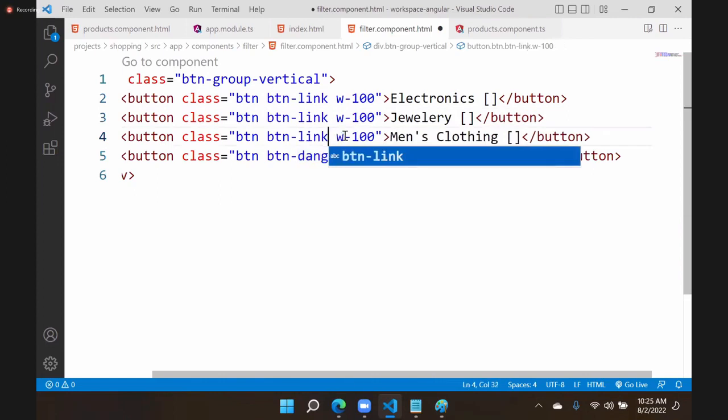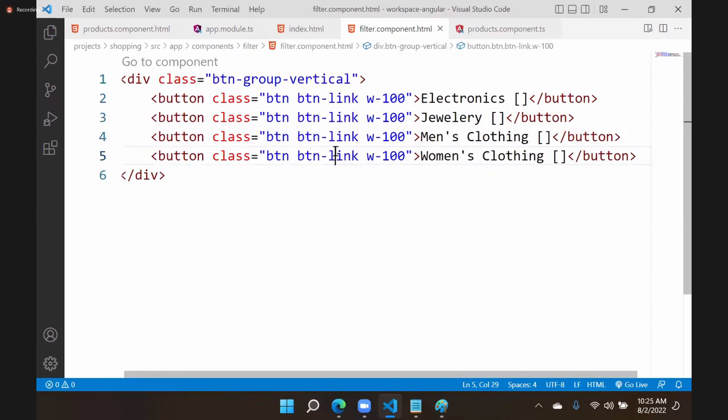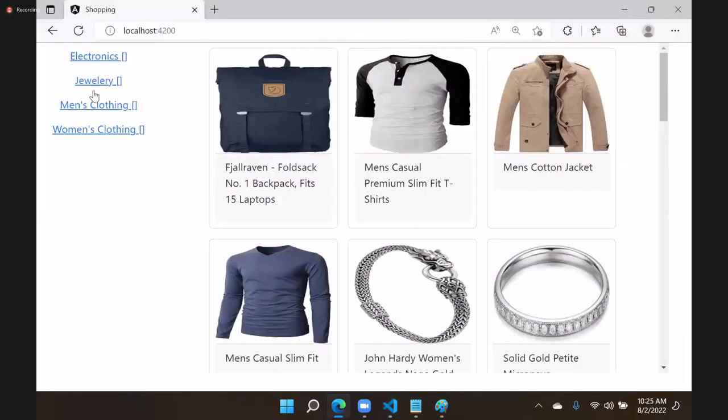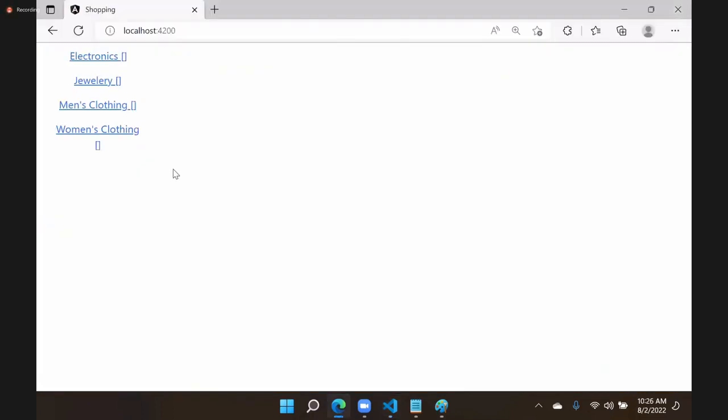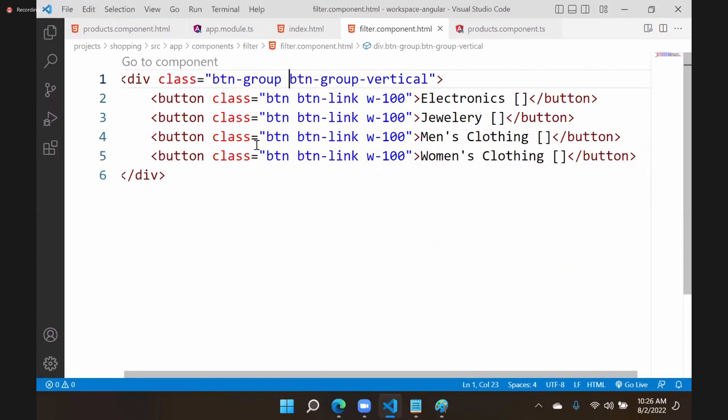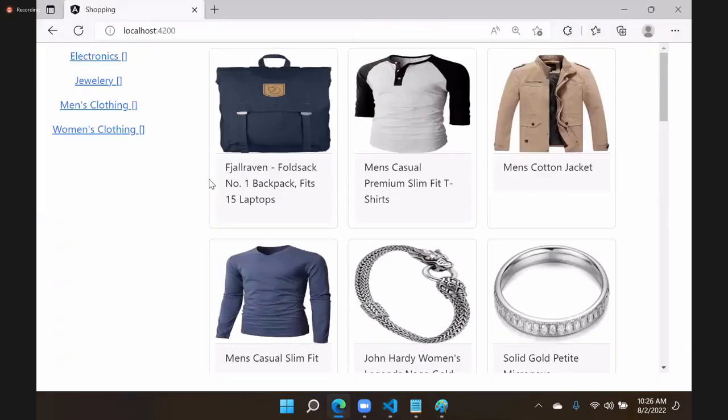So btn-link means it looks like a hyperlink, but actually it is a button only. It looks like a link. You can create a drop down. You can design anything. So here we have btn-group vertically. Button group is already vertical now, so will not give any button group. That's fine. Okay, this is enough.